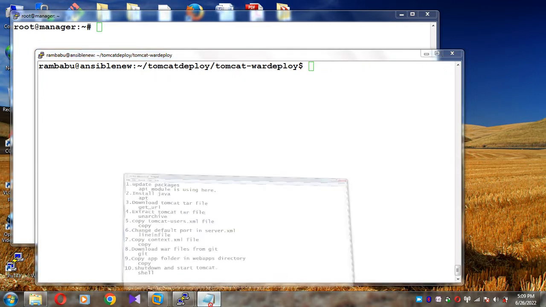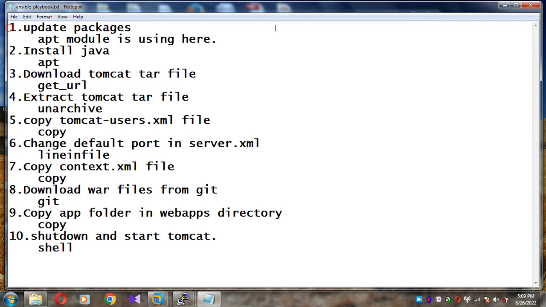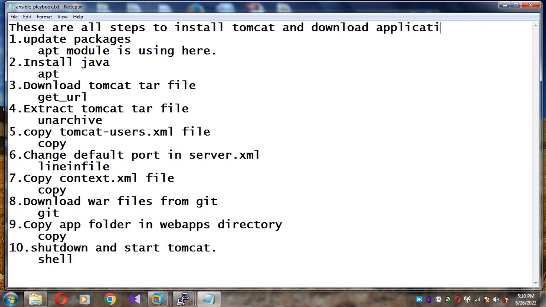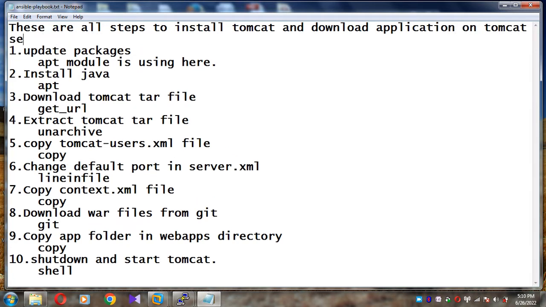These are all the steps to create the Ansible Playbook for installing Tomcat server 8.5. These are all the steps to install Tomcat server, download the application and deploy the application on the Tomcat server, and the packaging completion.